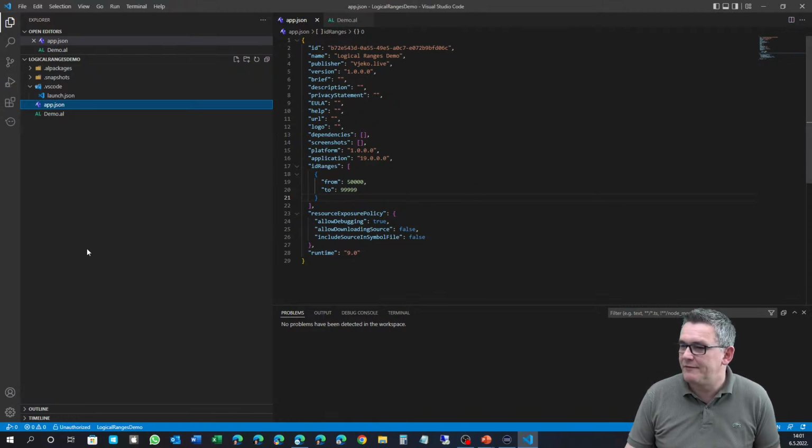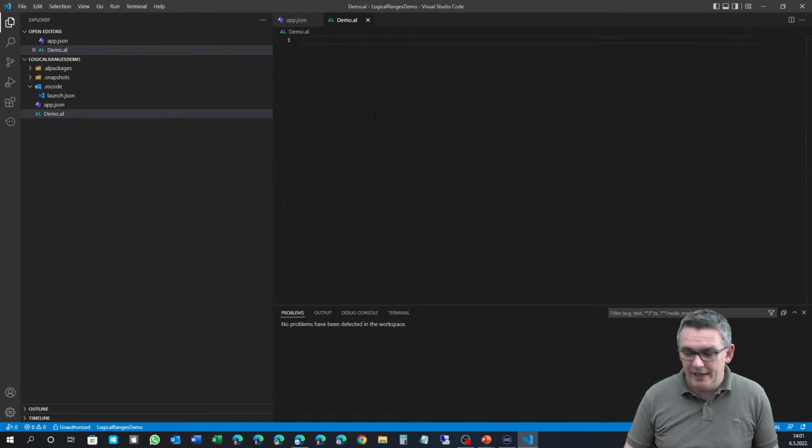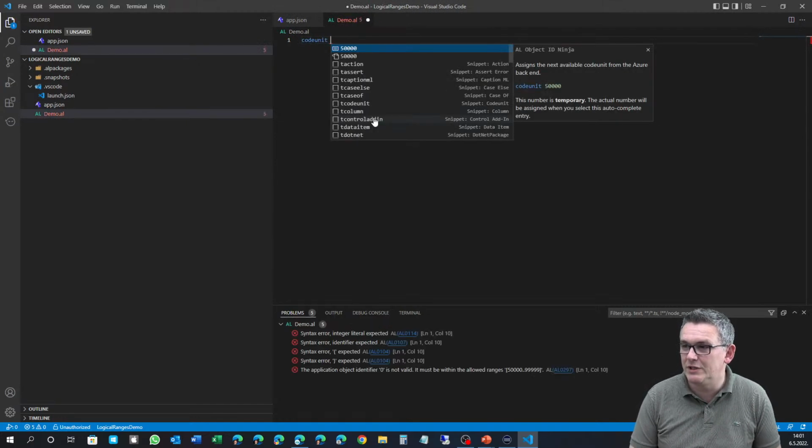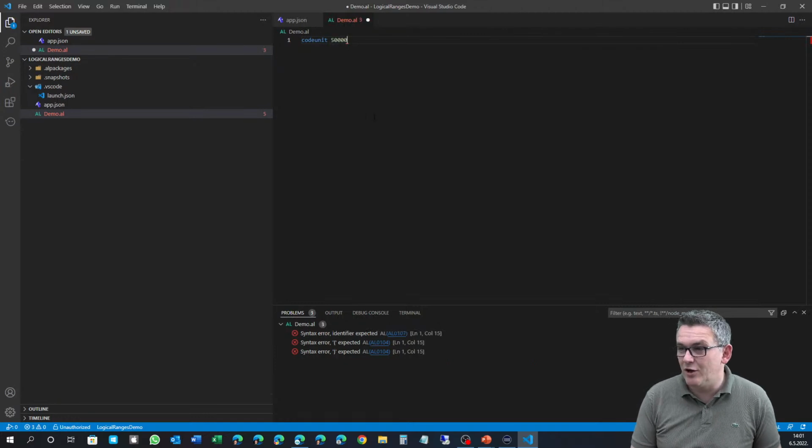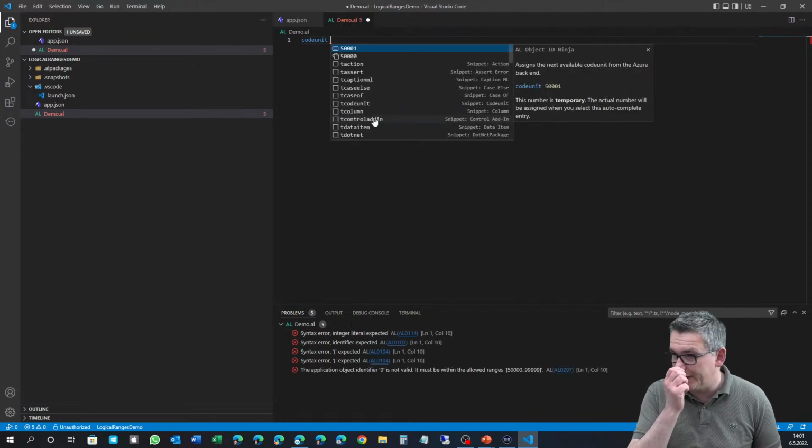So here I have a fictional new application that doesn't contain any code yet, and it has a very wide range from 50,000 to 99,999. And if I want to assign an object using Ninja, I would, for example, go with codeunit, and then the first object Ninja suggests is 50,000. And this is fine, and I assign that object, and then when I want to assign the next object, Ninja suggests 50,001. And this is what Ninja has been doing so far.